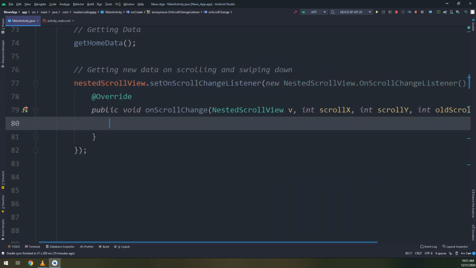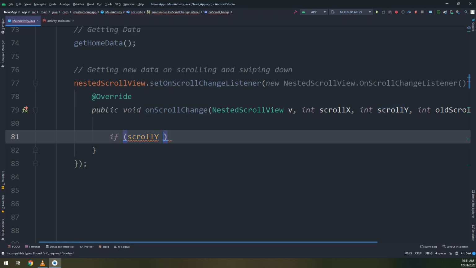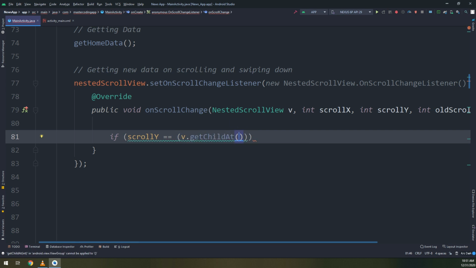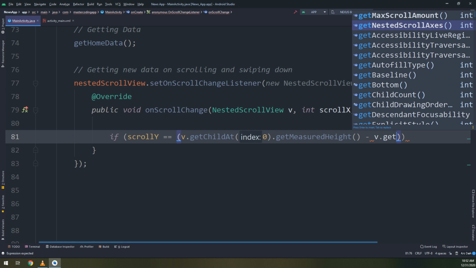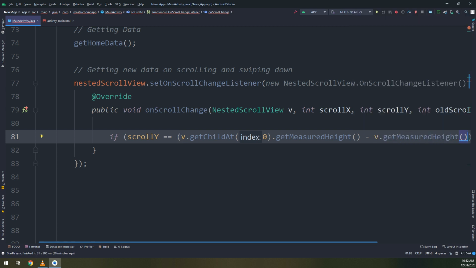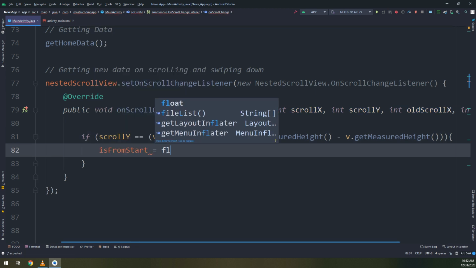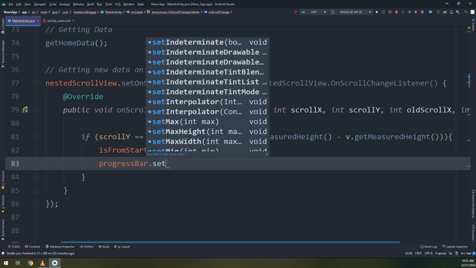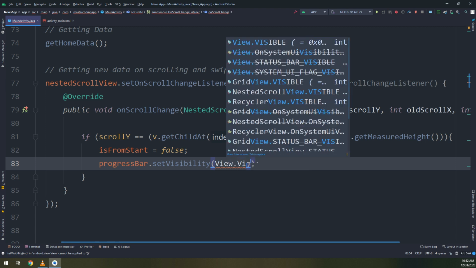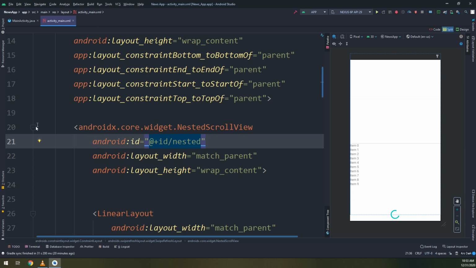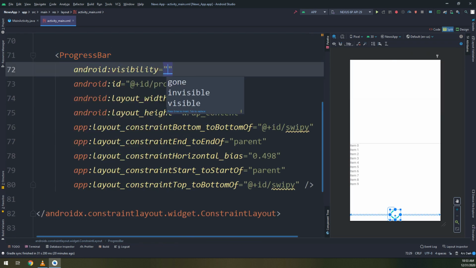This is very important, the scroll change listener, because if the user has scrolled down, we will make on scroll change, and we will compute a height difference, delta. This is called scroll Y, and if this scroll Y is positive and true, it will load new data according to this algorithm. So scroll Y equals V dot child at index 0 dot measured height, minus the V dot measured height. So if the measured height is equal to scroll Y, then put from start equal to false, progress bar set visibility to visible, and increase the count plus one.